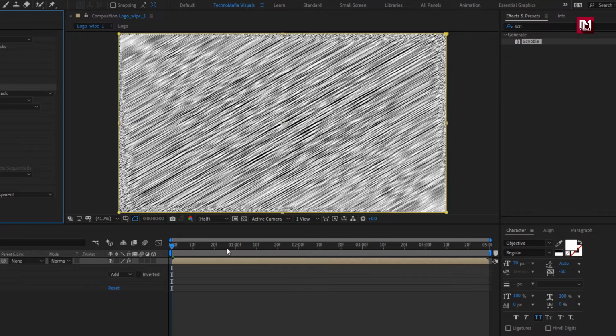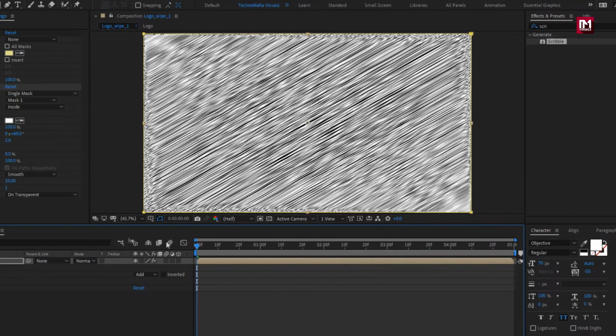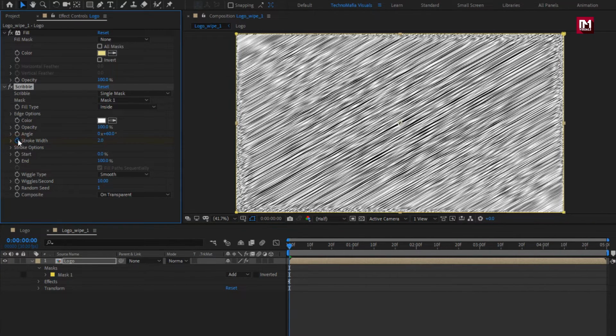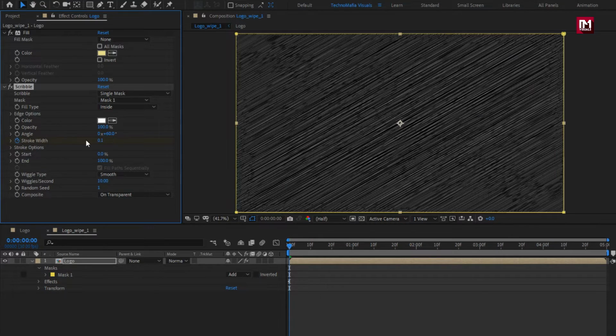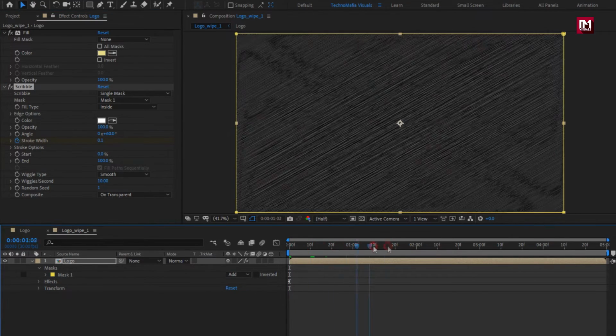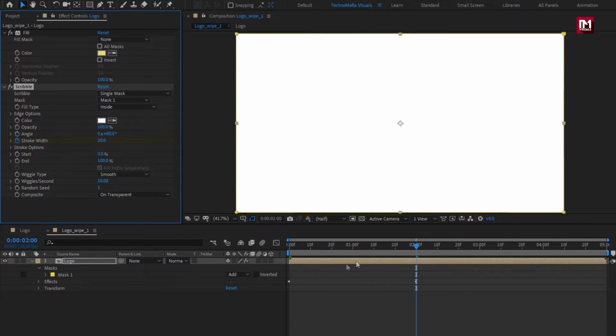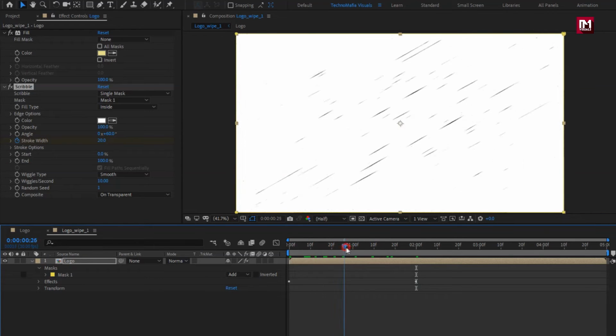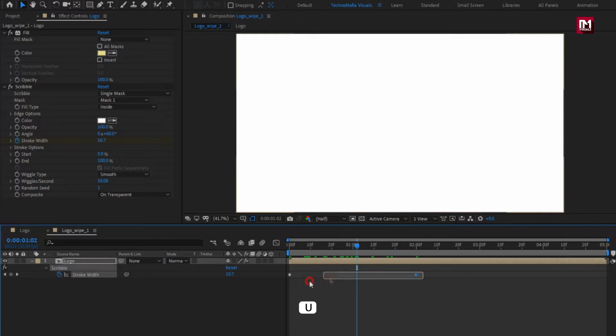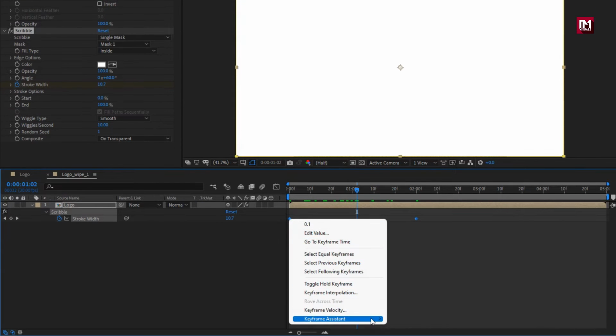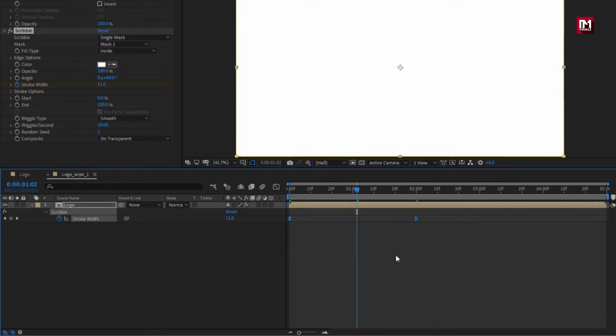Now at start of the timeline, create keyframe for stroke width. Set width to 0. Now at 2 seconds. Change stroke width to 20. You can see the preview. Press U to view keyframes. Now select keyframes. Change keyframe assistant to easy ease.